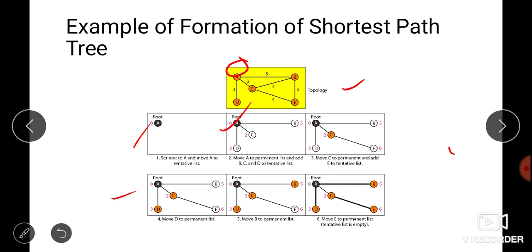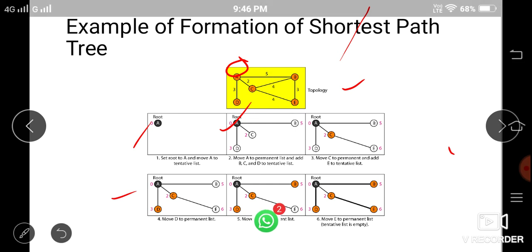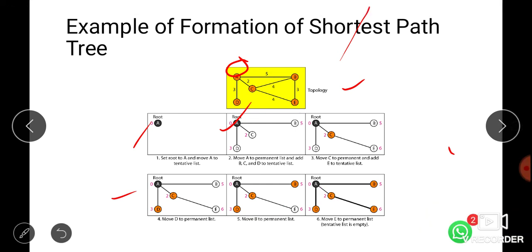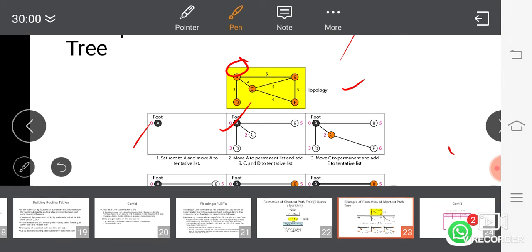Okay, next, node D has the shortest cumulative cost of all the nodes in the tentative list. So we move D to the permanent list, and node D has no unprocessed neighbor. So the list will be like this. Simply we will move D to the permanent list, and the rest will stay in the tentative list. Okay.